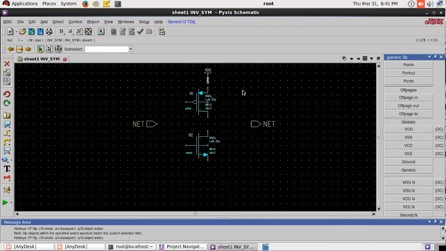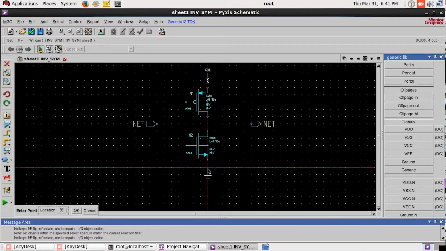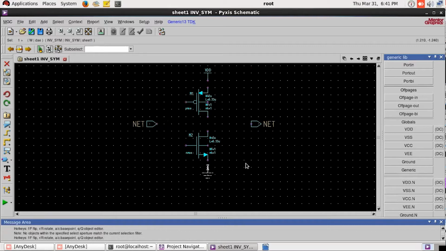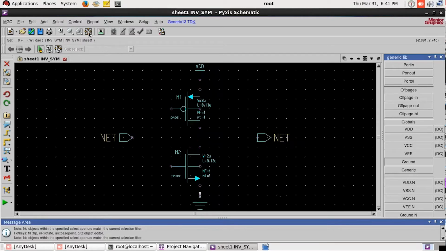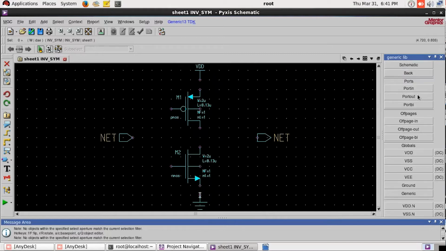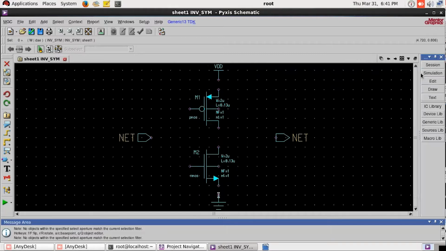So here we have one VDD terminal, and take the ground symbol also and bring that ground symbol here. So I have placed the ground symbol here. So all the components I got here. Now again I am clicking on the view all button. So these are the maximum components I required here. And in this generic library I am coming back, right? So these are the components you required.